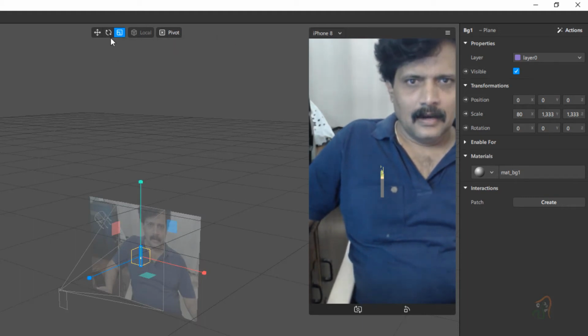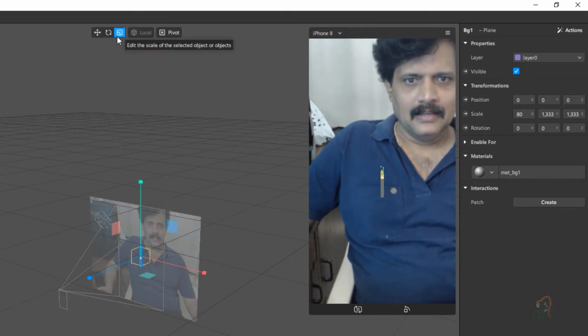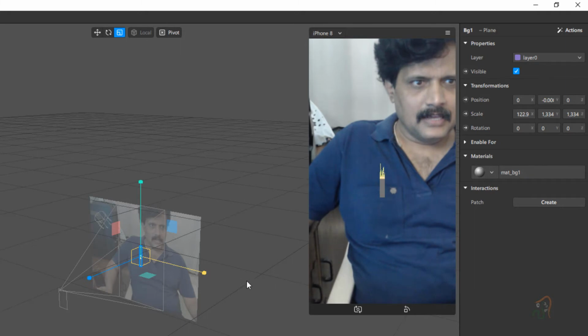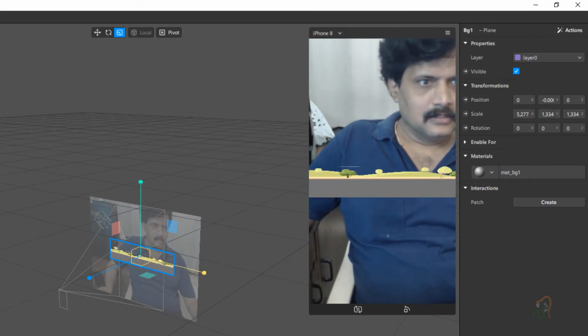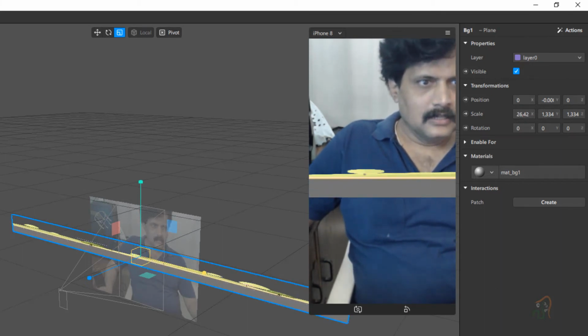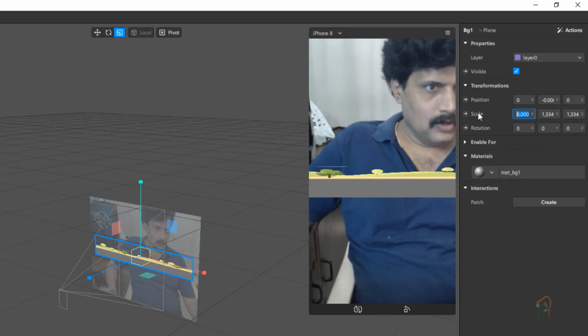You have three options here: move, rotate and scale. I will select scale and drag along this x-axis to scale it. You can see it is getting scaled. As I drag, you can see the number here is now 26. This is scaling with three numbers.